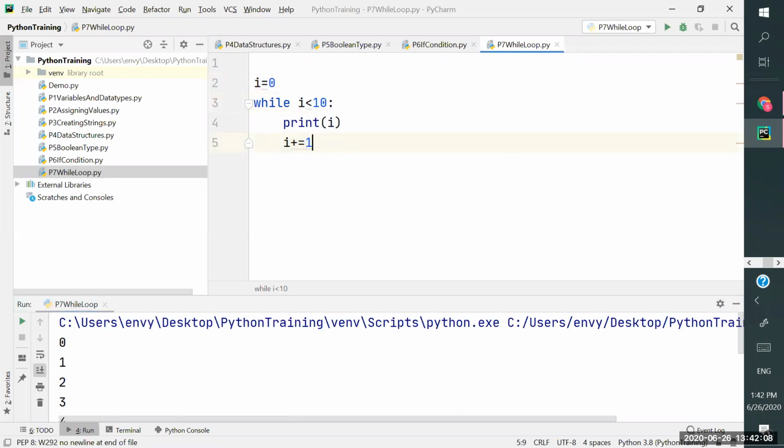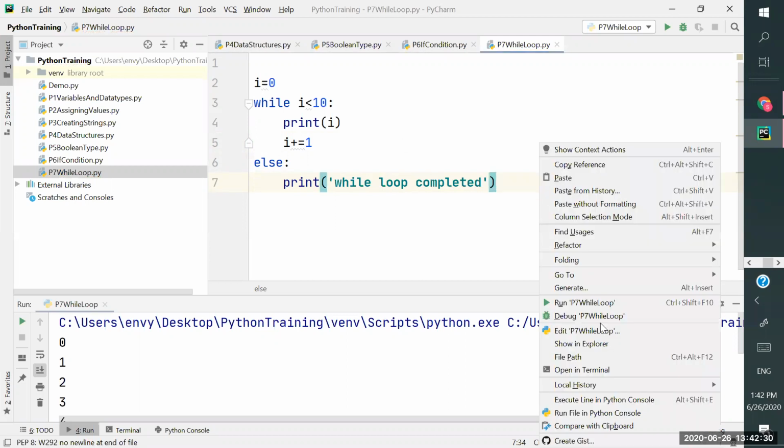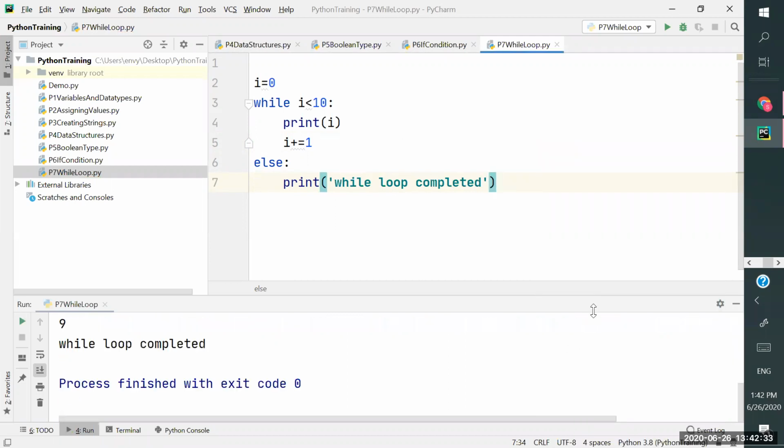So you can even have an else block for while, and what this else block is going to do is execute after completion of the while loop. So I'm printing, so when the while loop completes, I'll print "while loop completed". Okay. I'll use this. Now, yep, you can see while loop completed.